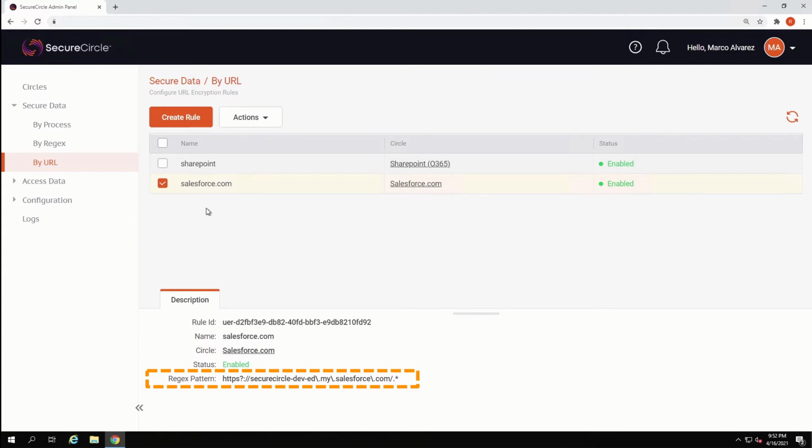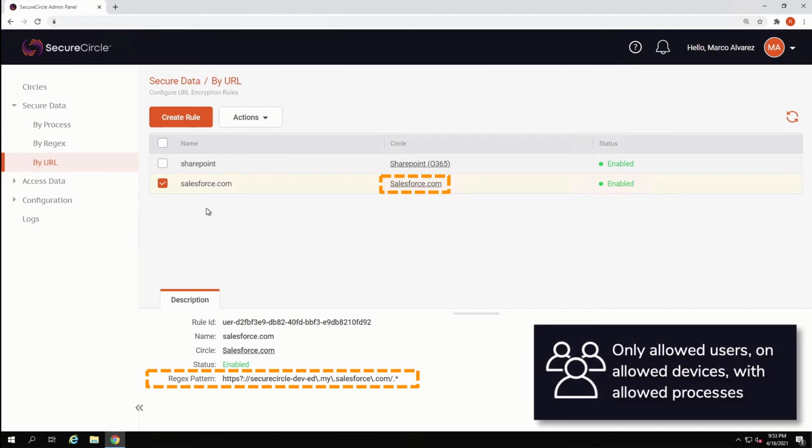We can also see that data that is secured in this way will be secured as part of the Salesforce.com circle or data policy. This is an effective method for extending the security of a SaaS application to the endpoint. Once the data has been exported into a file on the endpoint, only allowed users on allowed devices will be able to access the content.